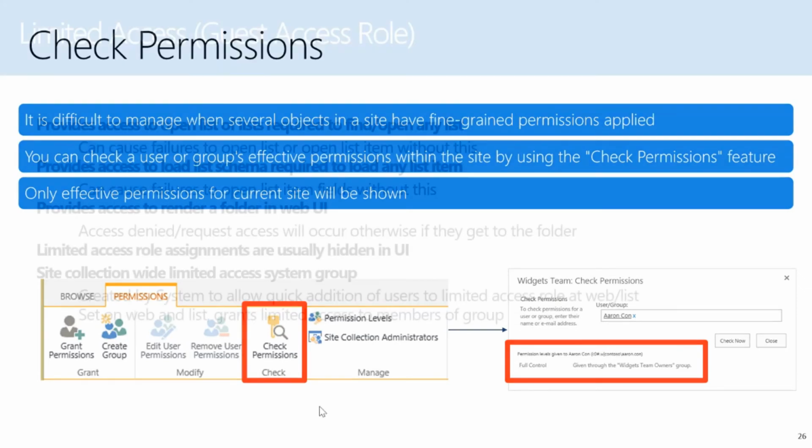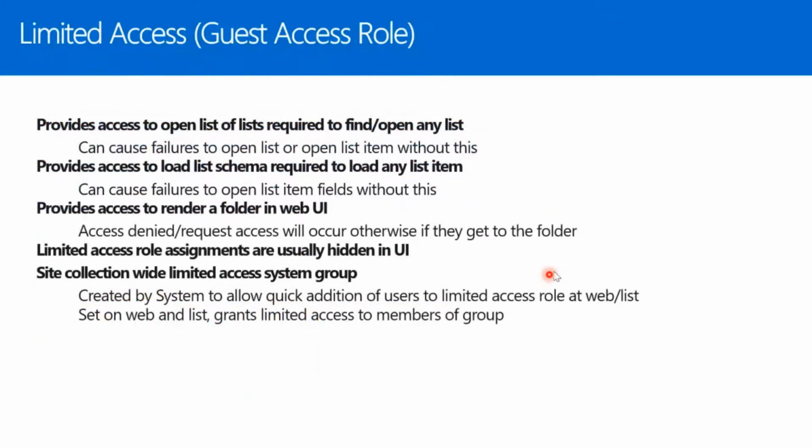All right, so let's talk about limited access. We have seen default permission levels, but we did not talk about the limited access permission level till now. And I'm very certain that many of us working with SharePoint have seen this permission on various users. So what exactly is the limited access role or permission level?